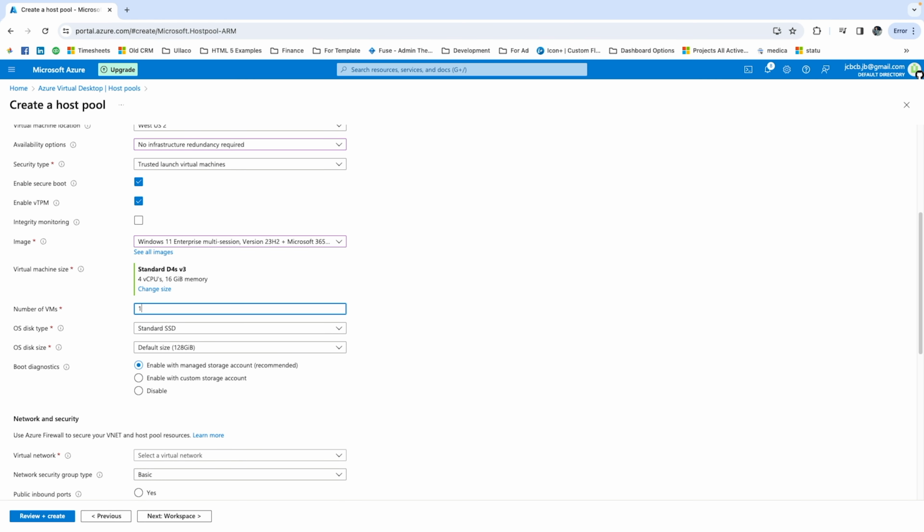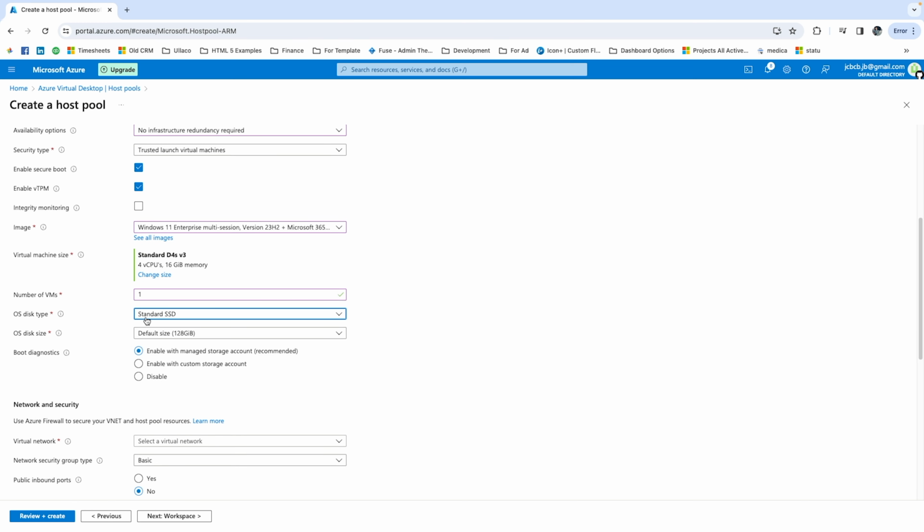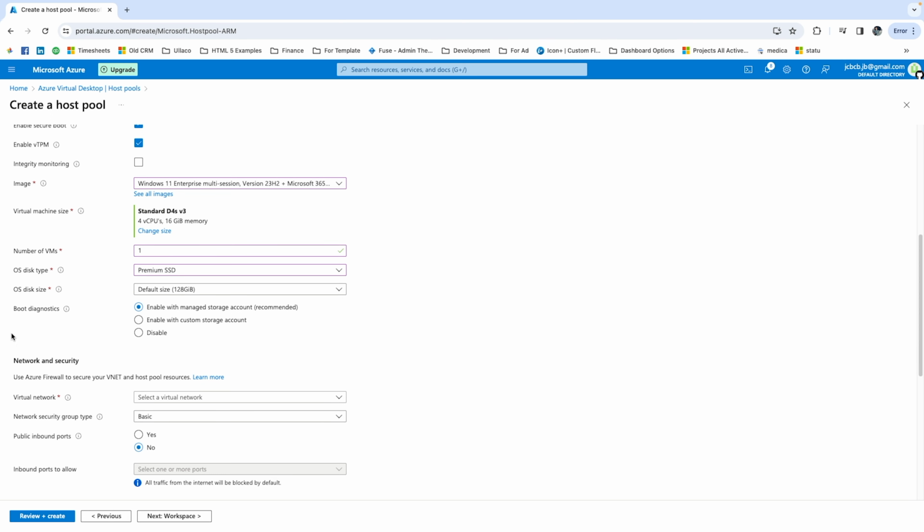Again, for simplicity, we're just going to go for one VM. With the OS disk space, I like to go for premium. You'll definitely see a performance difference between standard and premium. Boot diagnostics, we are going to make sure we leave enabled with managed storage account.